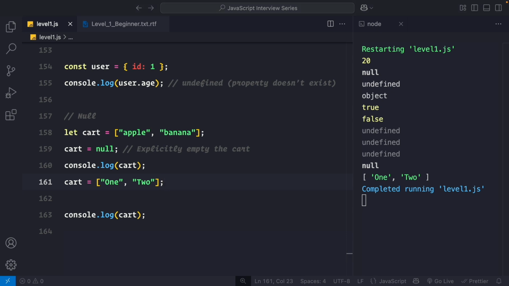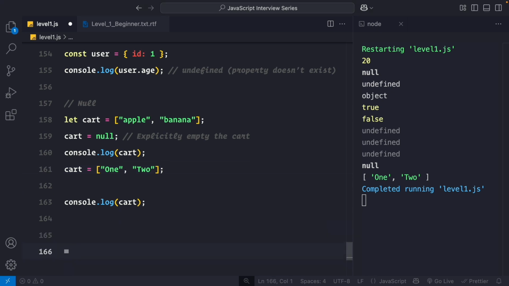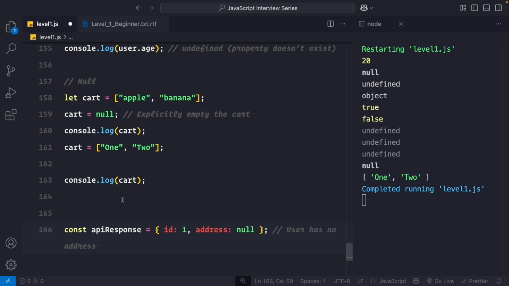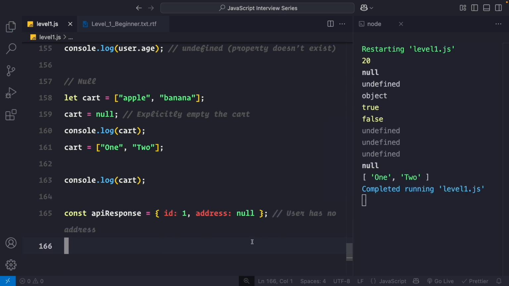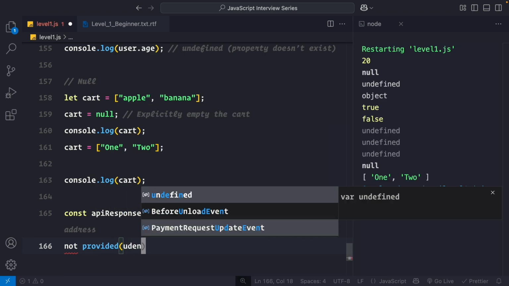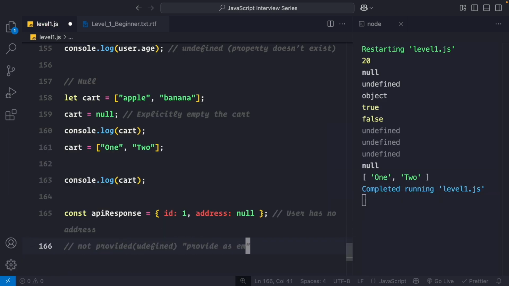Another use case can be an API call. You can use null to indicate intentional absence. So here you have API response id equals to 1 and address equals to null. Here you are deliberately not providing undefined, but you are providing null. That means that we do not have any data. It's not undefined. We are not even providing an undefined data. We are simply providing that, hey, there is not even any data. Again, you can ask me why, because it differentiates not provided from undefined. If you don't provide it, then you get undefined. But if you provide it as empty, then you use null.